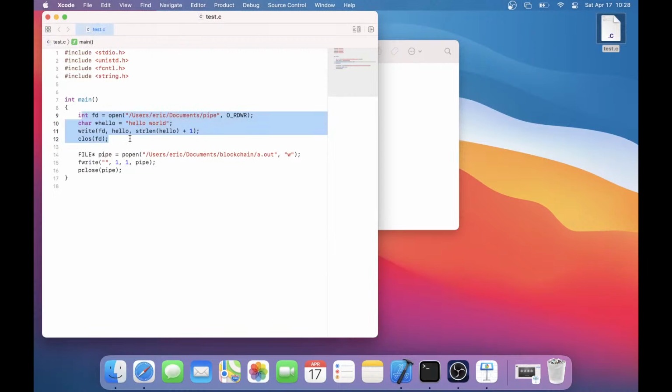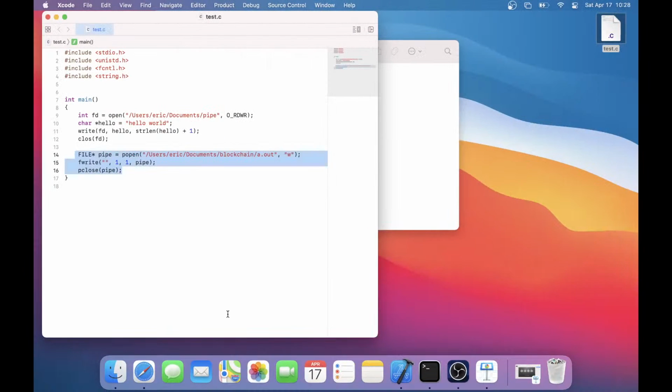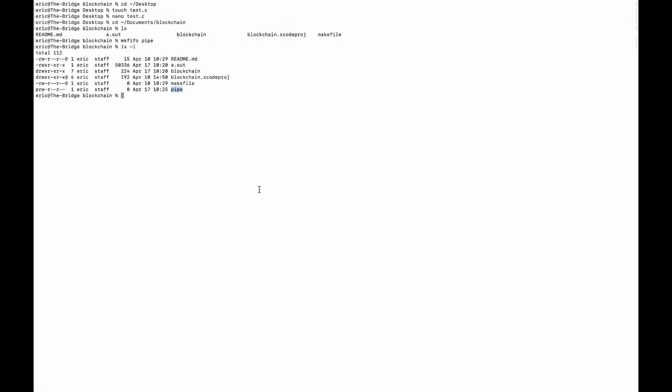So we write to the pipe, and then we activate the terminal, which should read from the pipe. And that should do it. It's going to call the interpreter, which should just print out arguments. So it should just print hello world. This is a very, very bad hello world function.